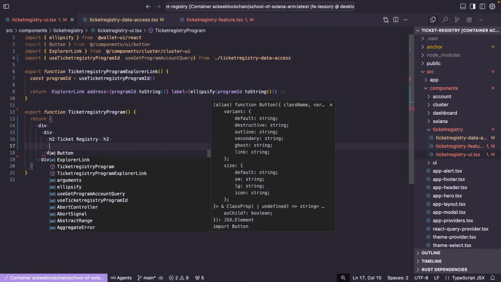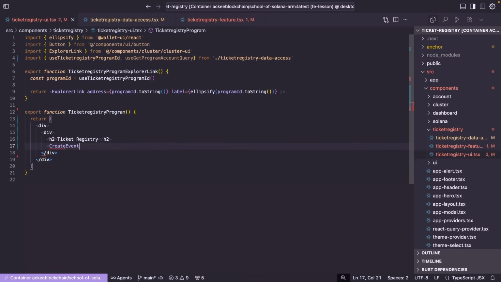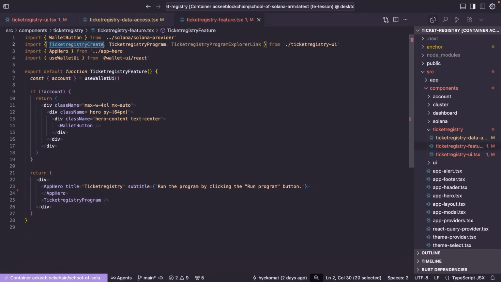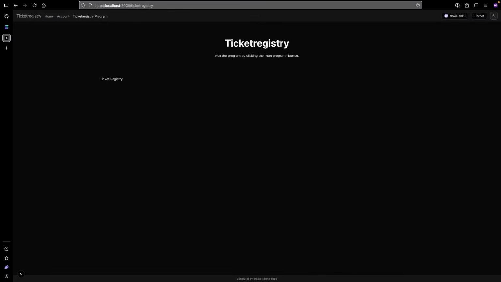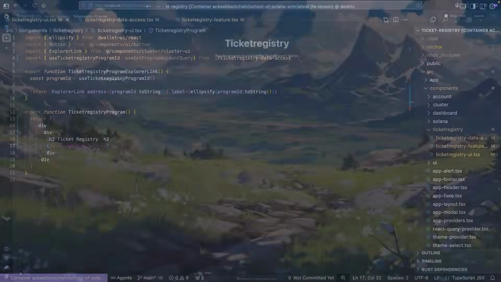So first we'll create a component through which we can create events. So let's do create event. We'll close it. Let's also remove this import. This is what the page currently looks like. So let's add our component.